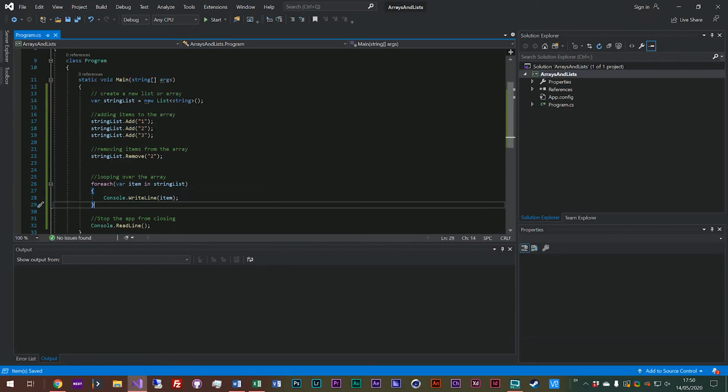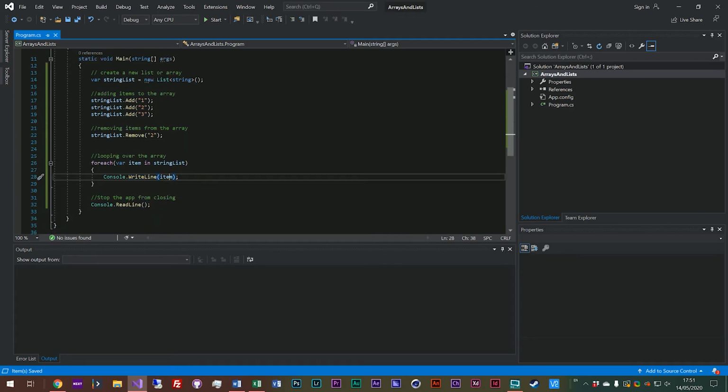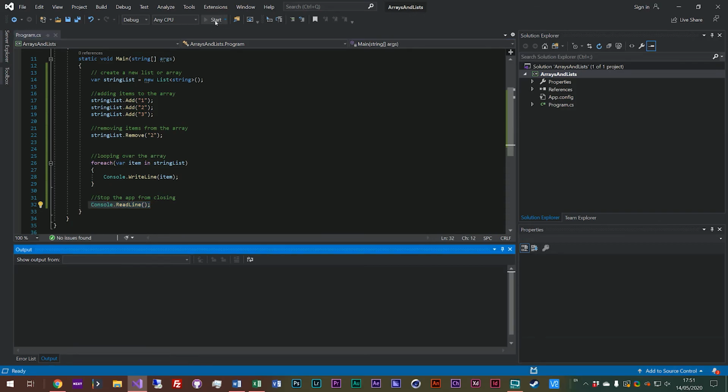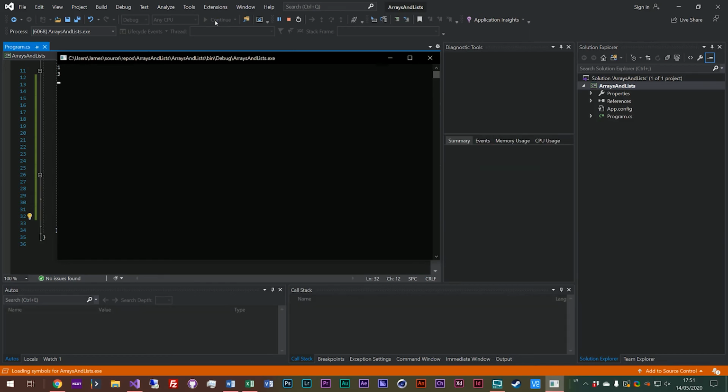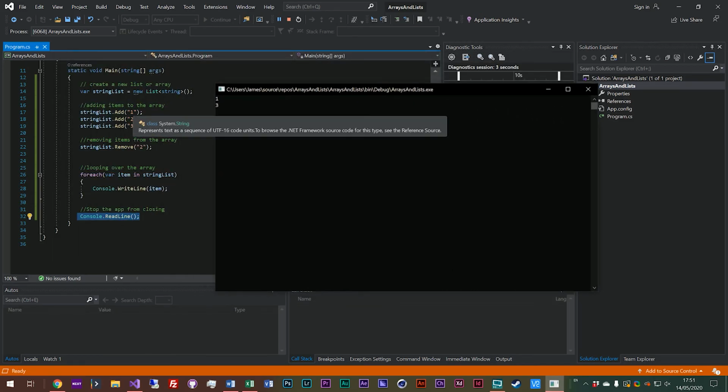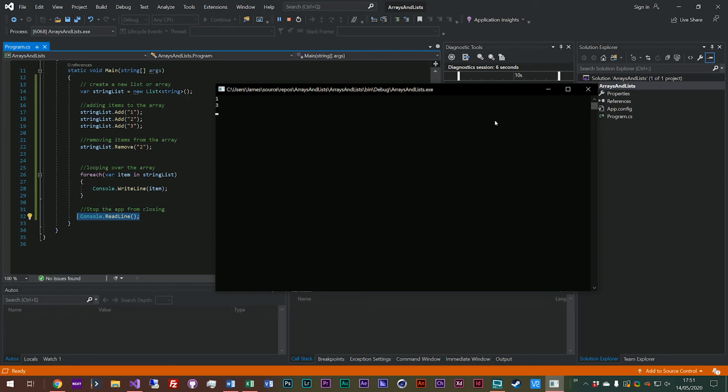So let's just recap before we run. We've created a variable called string list. We've assigned it to be a new list of type string. So it's a list that can hold strings. And then we've added these 3 items to the list, and we've removed one of them. And then finally, we'll loop over the list, and we will write each item into the console, and then we'll wait for the user to hit return and close the app. So let's run that. So as expected, we've got 1 and 3, but no 2 because we removed that from the list.